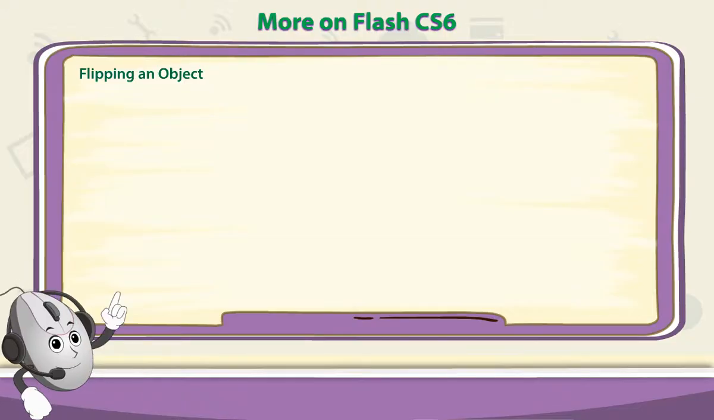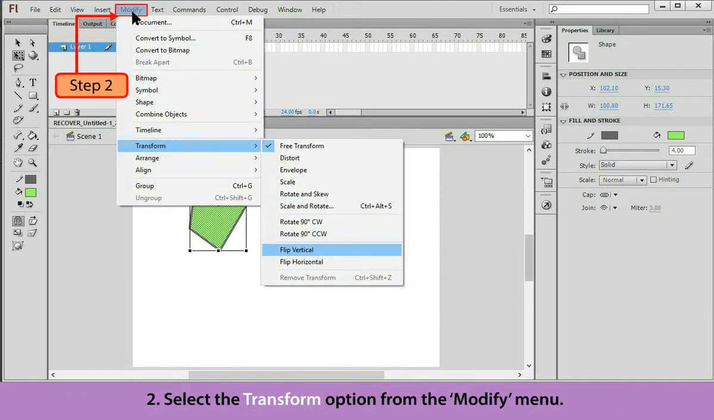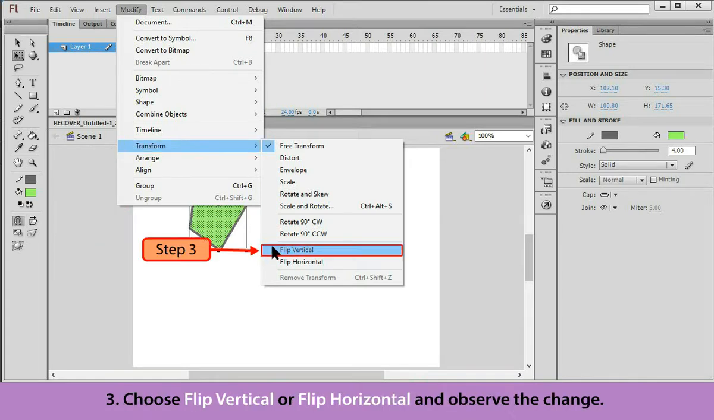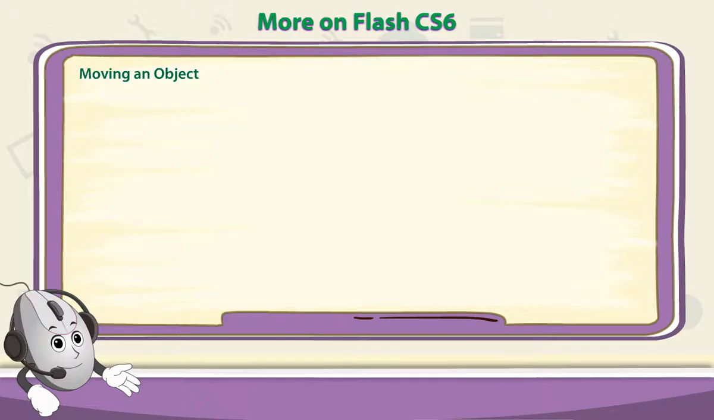Flipping an object. Follow the given steps to flip an object. 1. Select an object using the selection tool. Double-click on the object to select it. 2. Select the transform option from the modify menu. 3. Choose flip vertical or flip horizontal and observe the change.